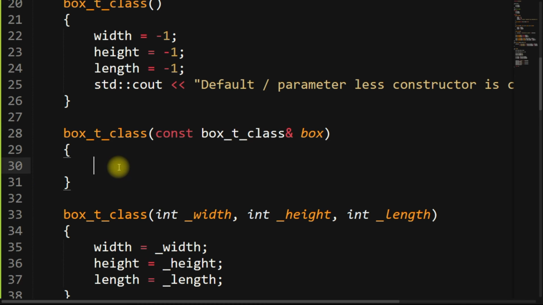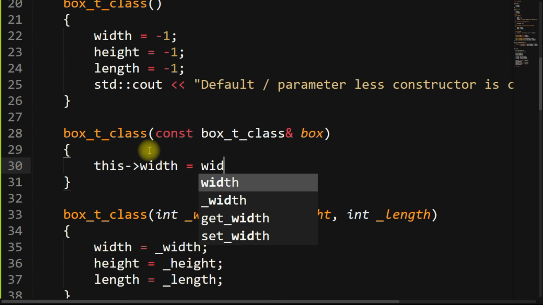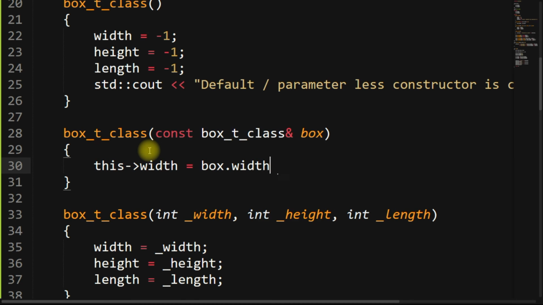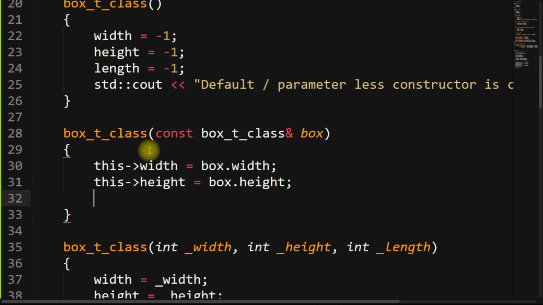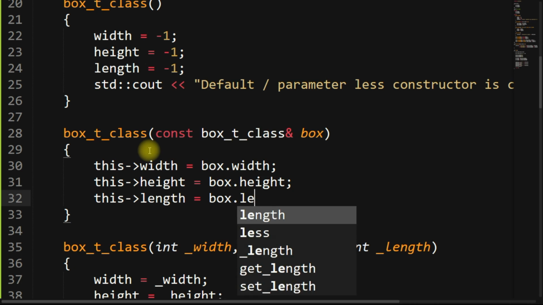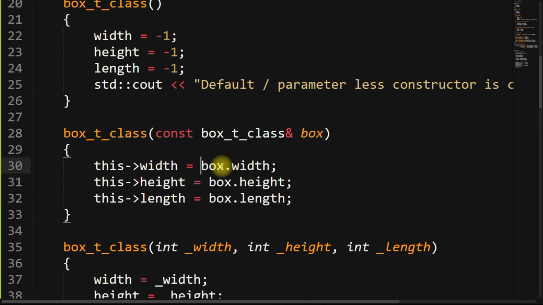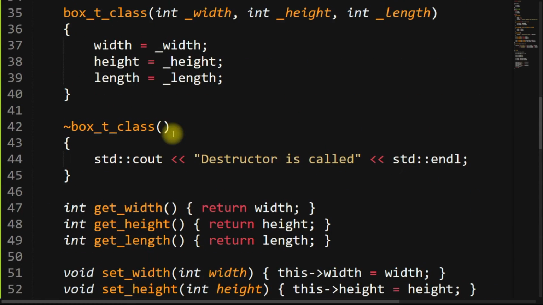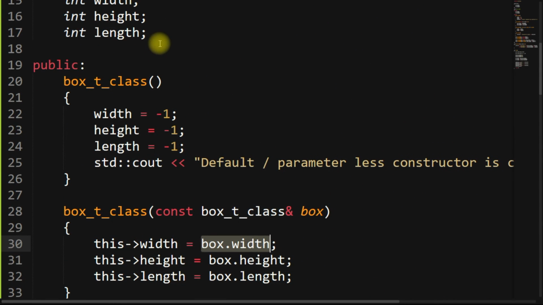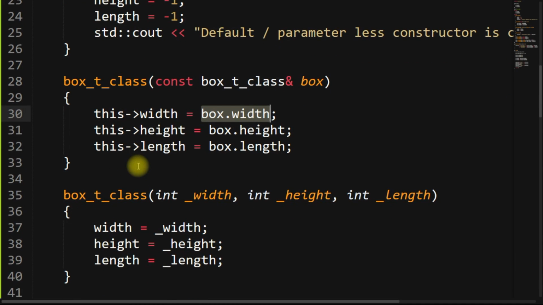And now let's set this width equal to box dot width, this height equal to box dot height, this dot length equal to box dot length. Note that we have accessed box dot width, but we can't access box one dot width here because it is out of the scope of the class, right? But we are here inside the scope of this class, so we can't access any kind of member, right?